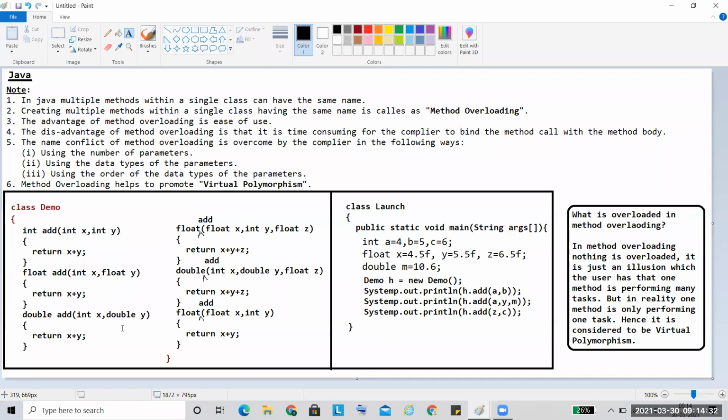You will say, I have done 6 overloading. In other words, I've written 6 different methods to overload the add method. In other words, you have written 6 add methods inside your demo class. Okay, that's how they will talk in the company.